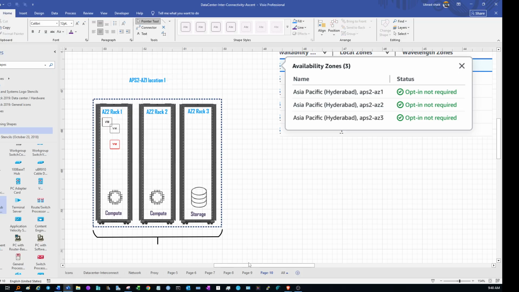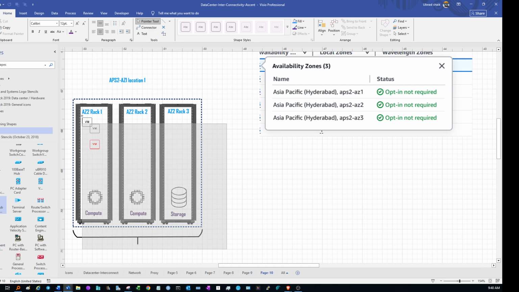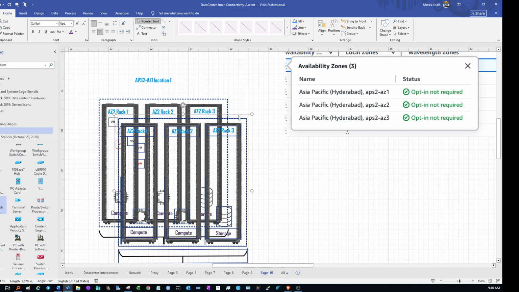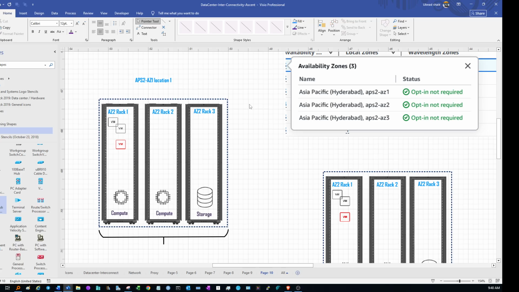Now I am making one more availability zone. Copy, paste. This I am creating as one more zone, which is 5 kilometers away. The distance between these 2 data centers is how much? 5 kilometers. Good. Now this, what is this? AZ2.